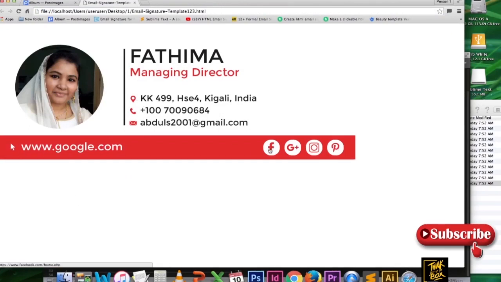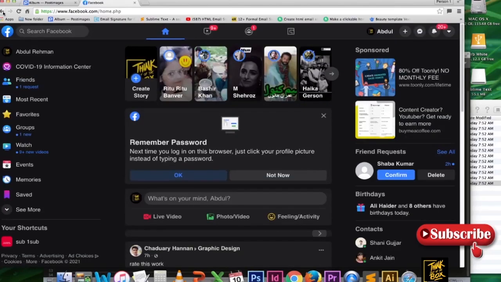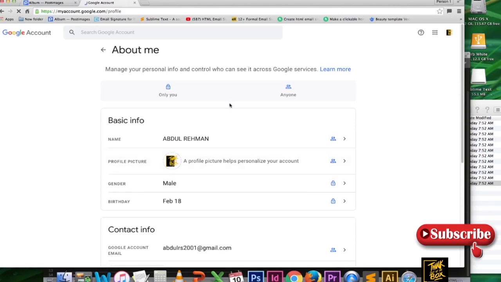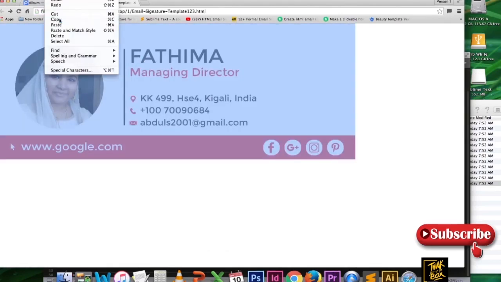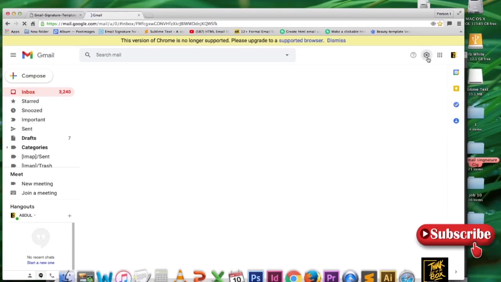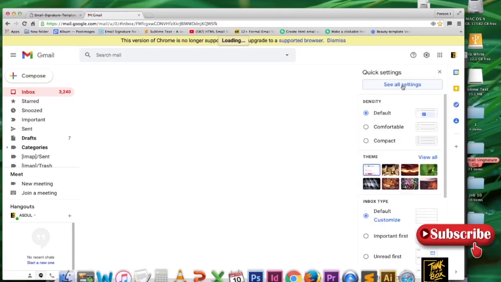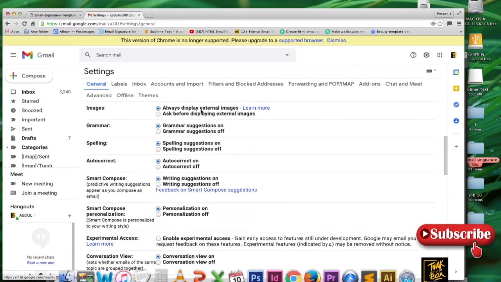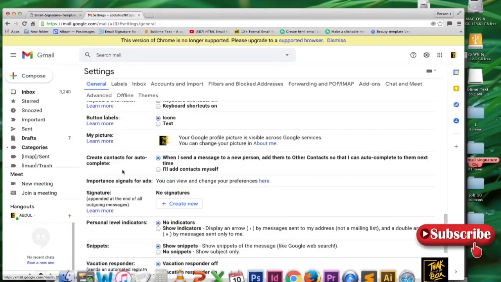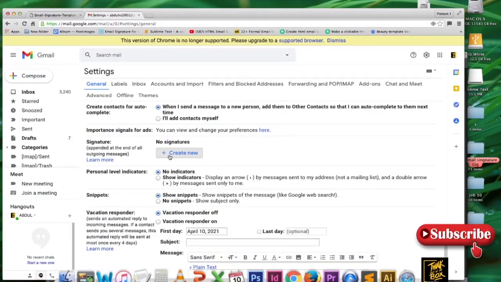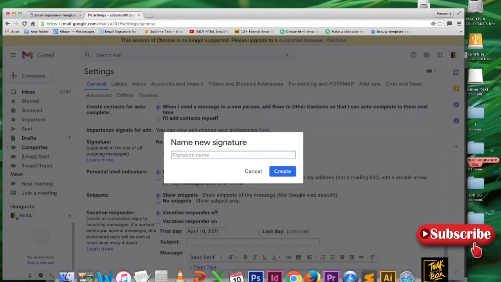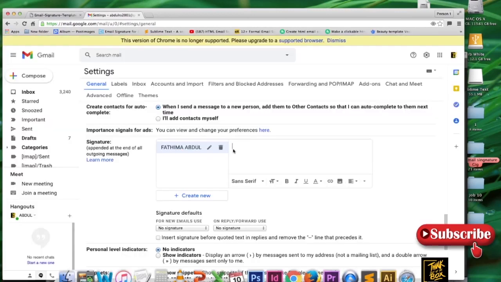Now you can see the clickable format. Once you click, it will go to your exact link. You can see. Select all the images, go to your Gmail account, go to the settings, scroll down. You can see the signature. You can write your name over there if you want, and also just go there and paste it over here.